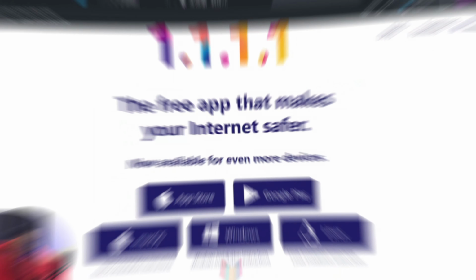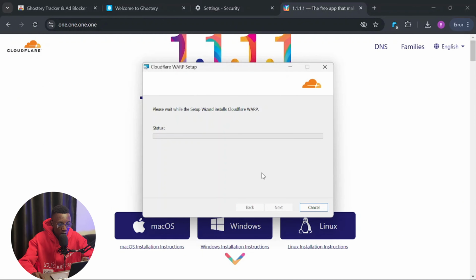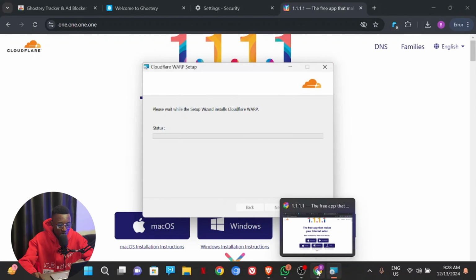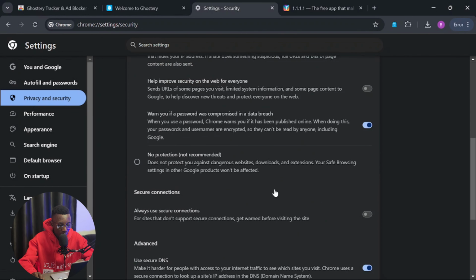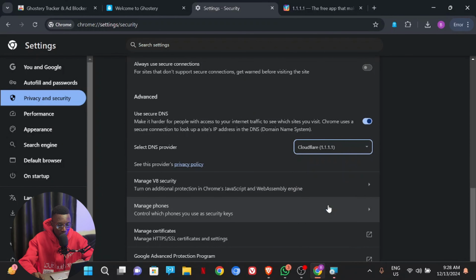Now we need to add this 1.1.1.1 as our safe browsing option, right? So that's what we need to do right now. I'm still waiting for this status to get done. So let's check it out. If it's here already, you can see it's here. So I'm just going to click that.